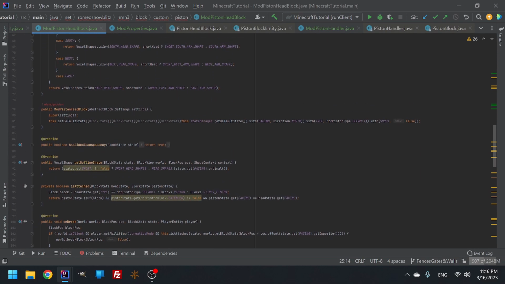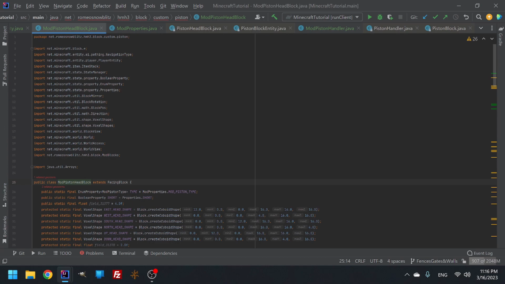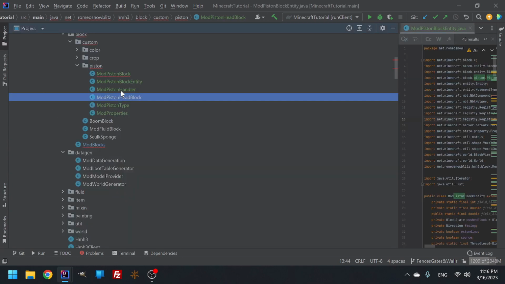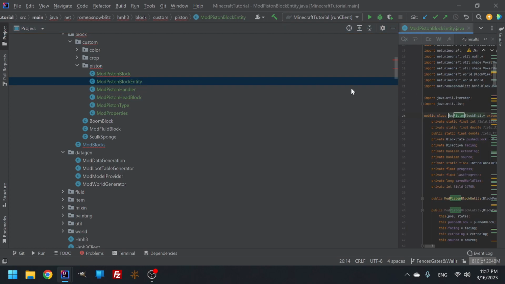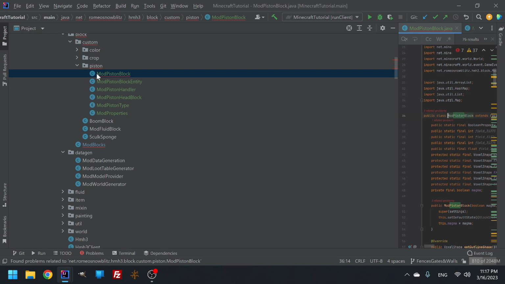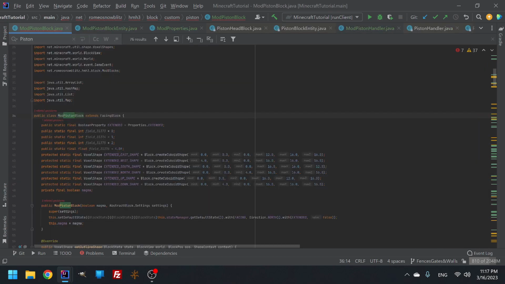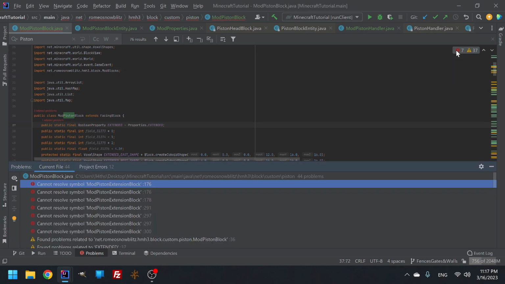Okay, I'm going to assume that this is because it's stuff with other classes. Perfectly fine. So let's close out of this, and then it seems that that's fine. Block entity is fine. The only one that's causing problems is this mod piston head block. And remember, we were at 31, and then I think we were at 26 issues, and now we are at 7. Perfectly fine. And what's even better is that all of our reds say that we cannot resolve symbol mod piston extension block.